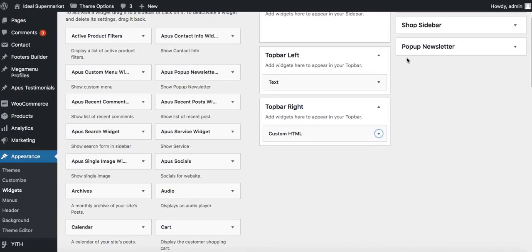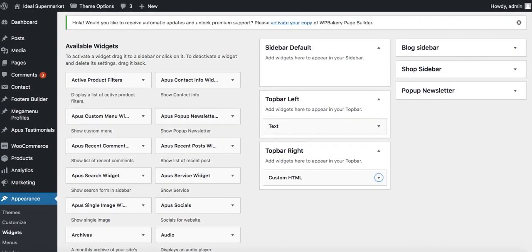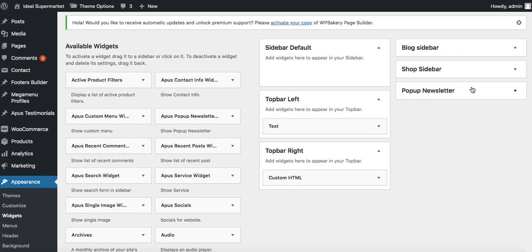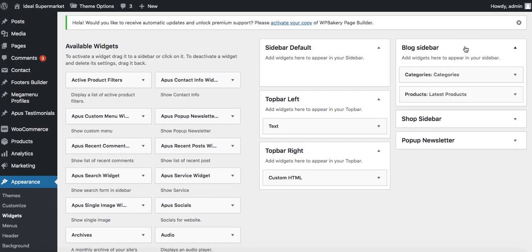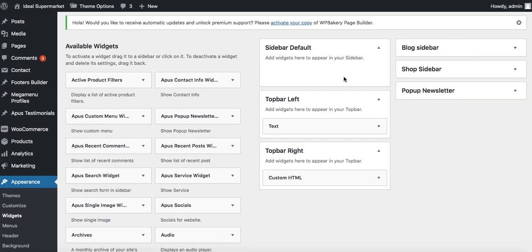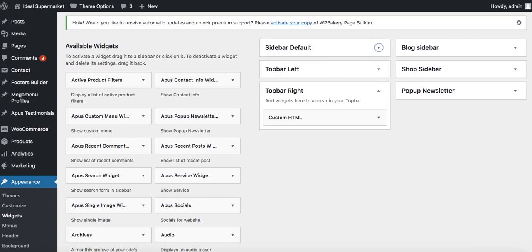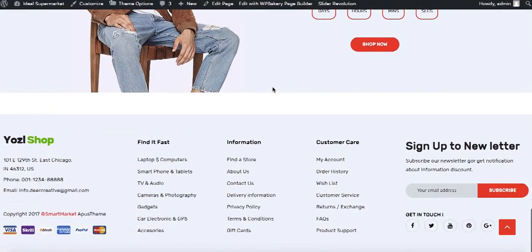Now the shop sidebar, that's on the shop page, I believe. Okay, and the newsletter pop-up, what displays there. Okay, so basically those are the widgets that we have access to edit. Let's click on edit page again and let's check out something.